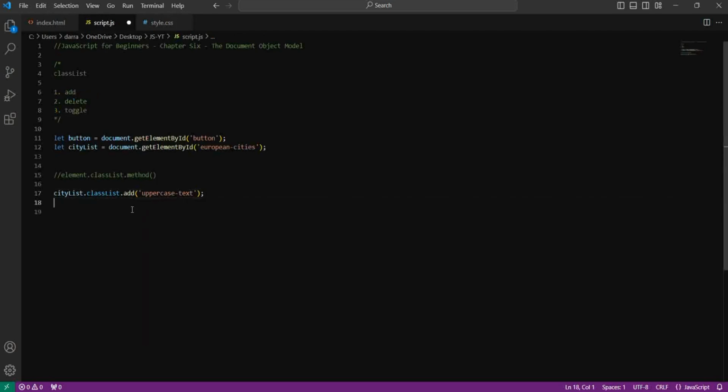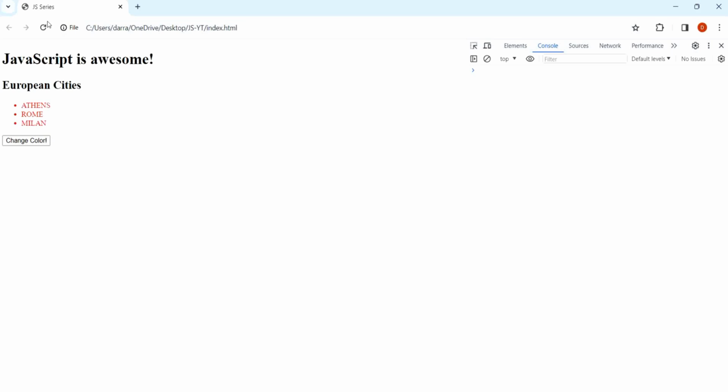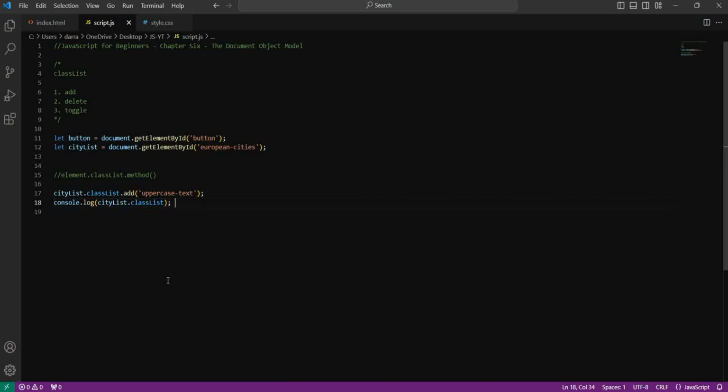To prove that to you, I'll log this out to the console. I will say console.log citylist, Dara, can you not spell? citylist.classlist, okay? And now if I save and refresh, we see here we're getting our DOM token list again, but we have the blue text, the red text, and the uppercase text. So this is the class list in JavaScript.